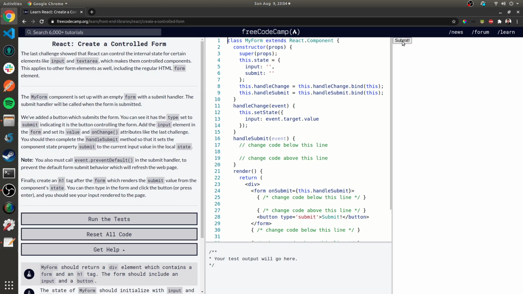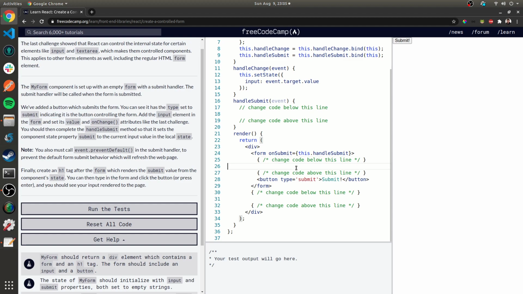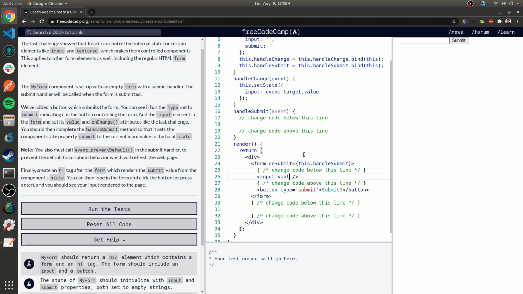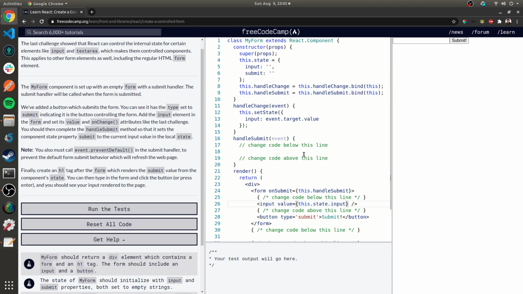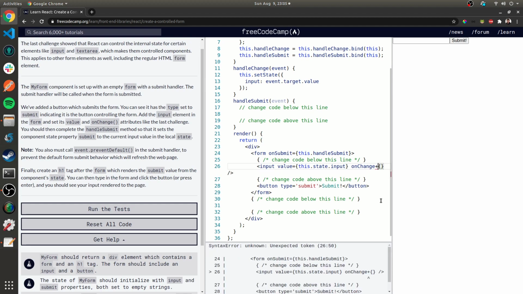Create a controlled form. Okay, the MyForm component is set up with an empty form with the submit handler. The submit handler will be called when the form is submitted. We've added a button which submits the form. You can see it has the type set to submit, indicating it is the button controlling the form. So add the input element in the form, and then set its value. What would be the value? Input value is this.state.input, and then onChange attributes like the last challenge. onChange equals this.handleChange.bind(this).